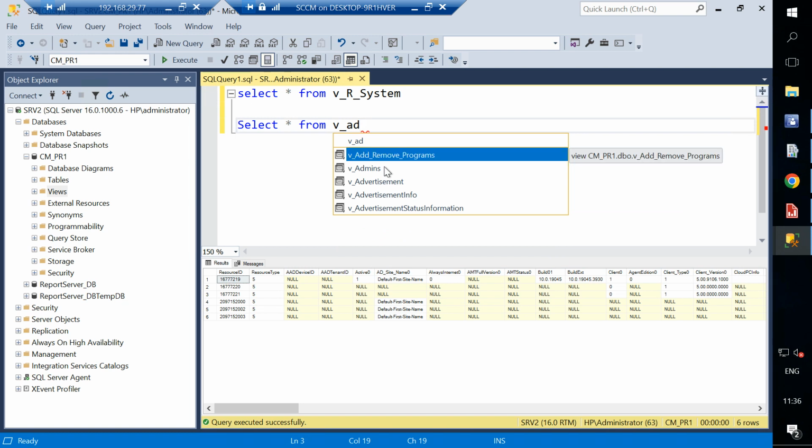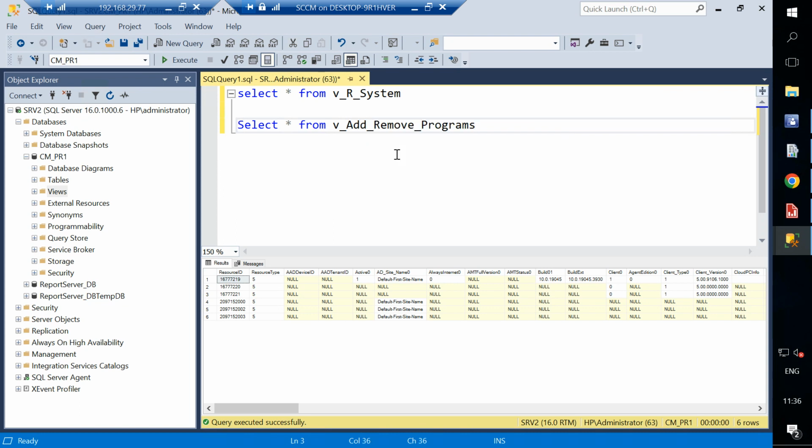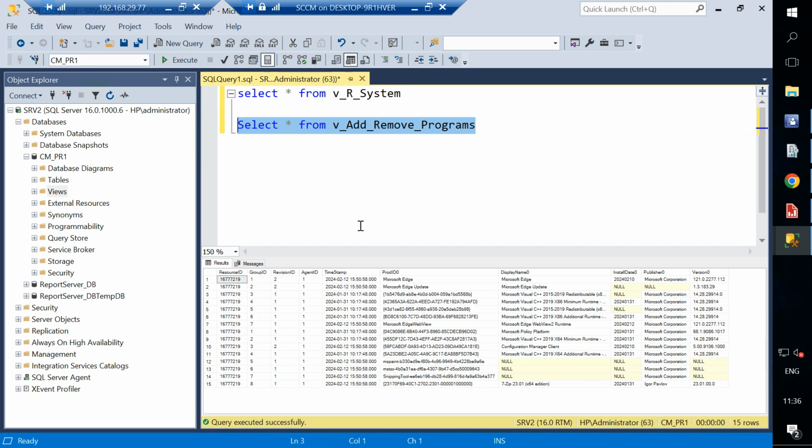So another table is select star from v underscore add remove programs. So we will try to execute it. So this is the information in this particular query. I'm doing select star. So all the information, all the columns, these are the columns. Okay, based on resource ID.